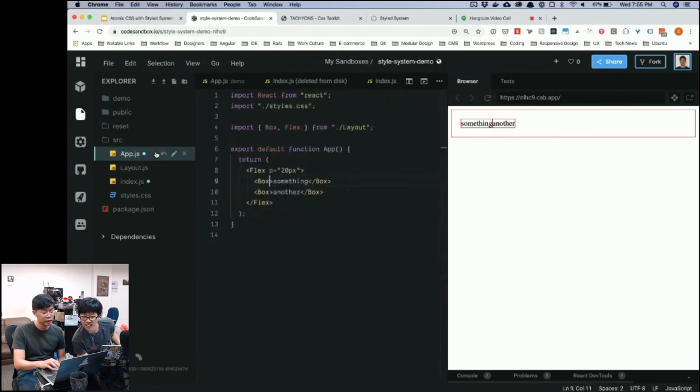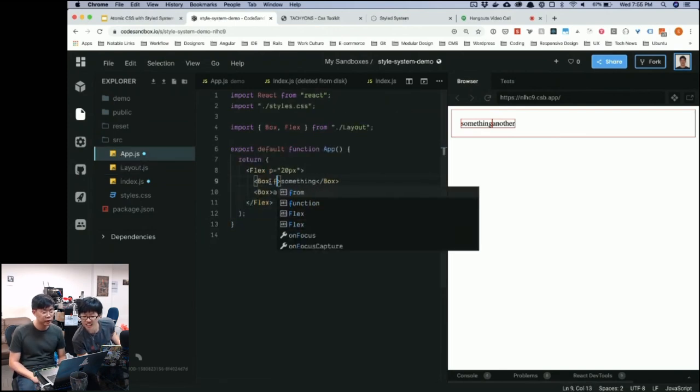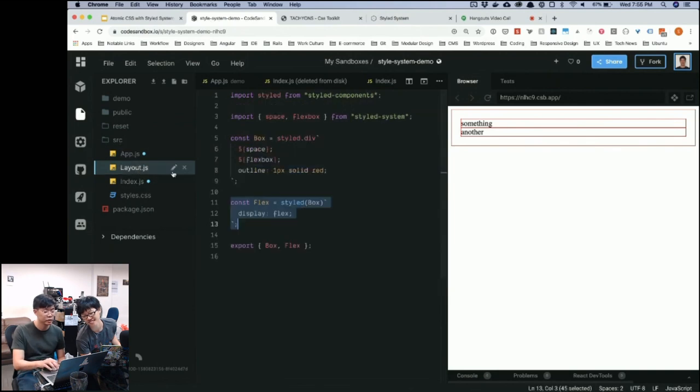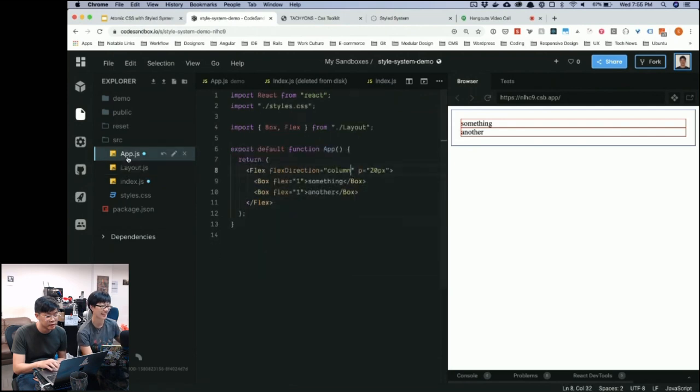So now I can do flex equals one, so I'm giving it flex props. And this one can have flex direction because we inherit from Box, right? So this also has the power. Column. Yeah, and it works. Let me just call this outline blue. I'm used to outline because border takes up space. Okay. Yeah. Fine.